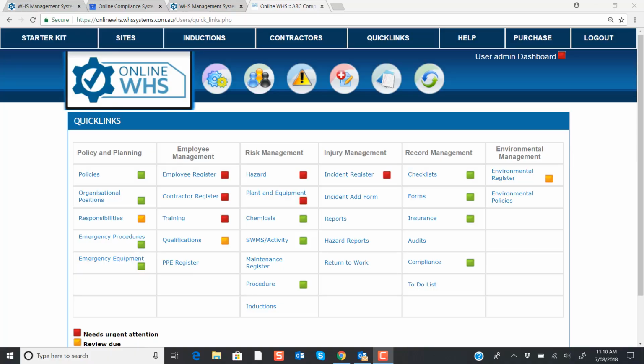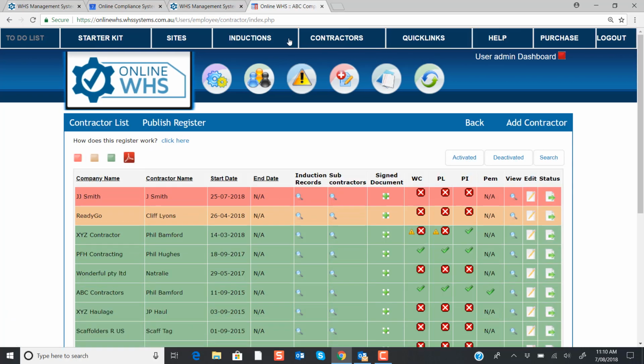This is just a quick tutorial on the Contractor Register and some of the new features. The Contractor Register can be accessed either from the Quick Links page or from the top toolbar. Like some of the other registers, such as the hazard and incident register, the color-coded process is also used here.